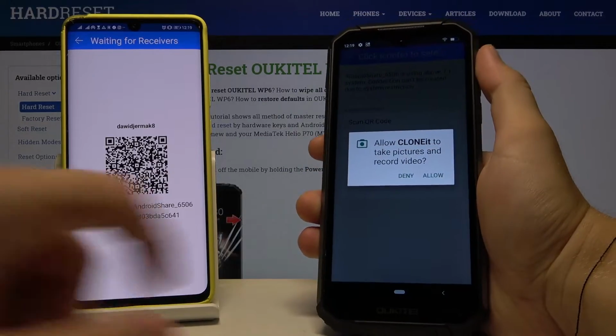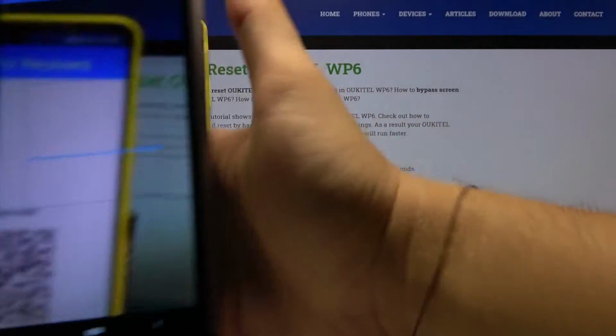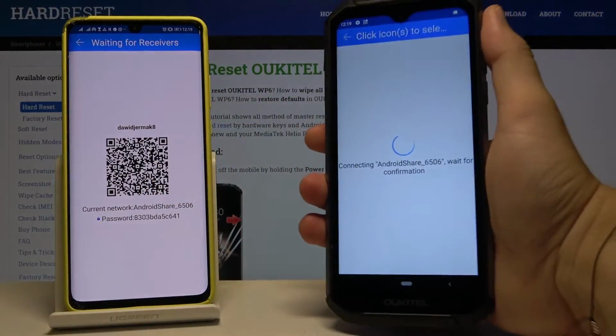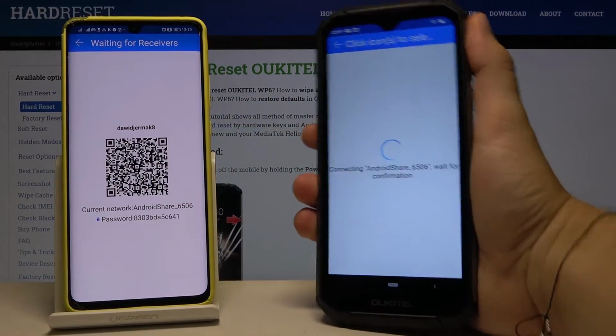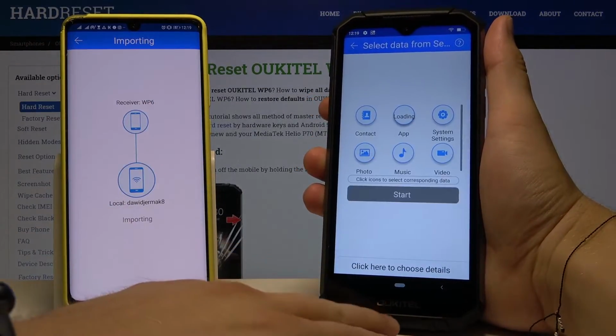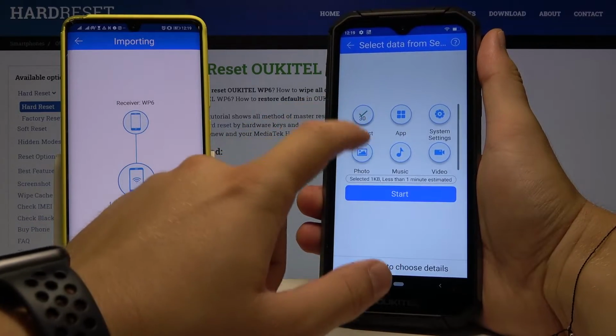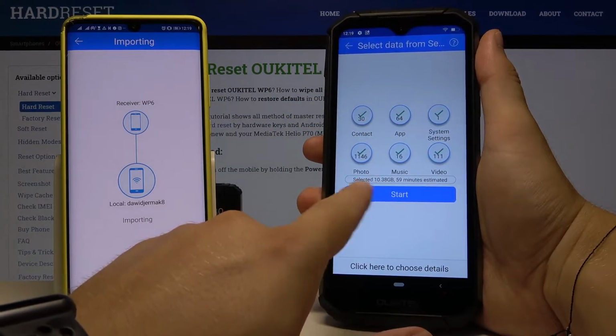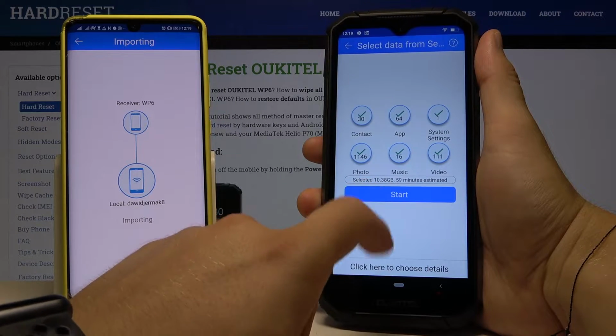I'm going to scan the code. So let's scan it. If your camera cannot focus on the QR code, you have to tap on it, accept the request, and right now if you want to send all of the data you have to click on all of these icons and then just click start.